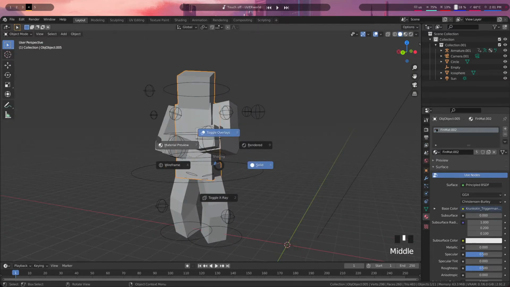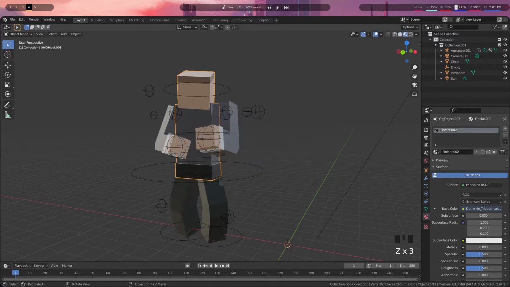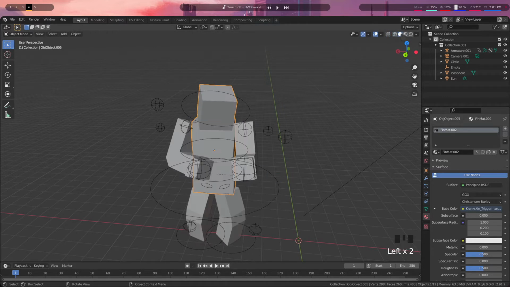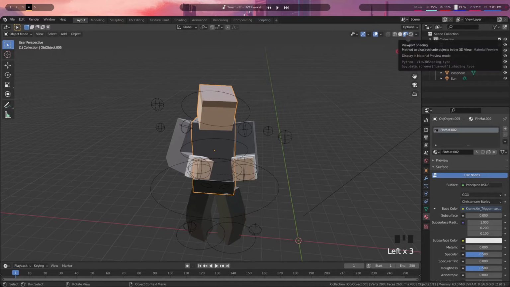To see these changes in effect over here, if you hold down Z, which might seem like a weird button, you get this little wheel right here, which you can change from solid mode, which is what we were in, to material preview. Alternatively, you can come up here and choose material preview or look dev up here.